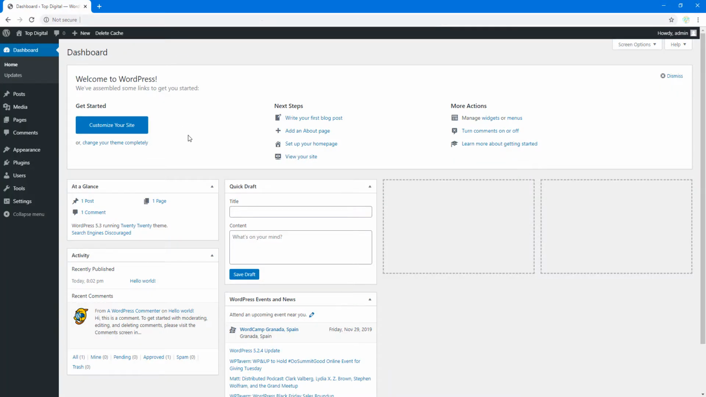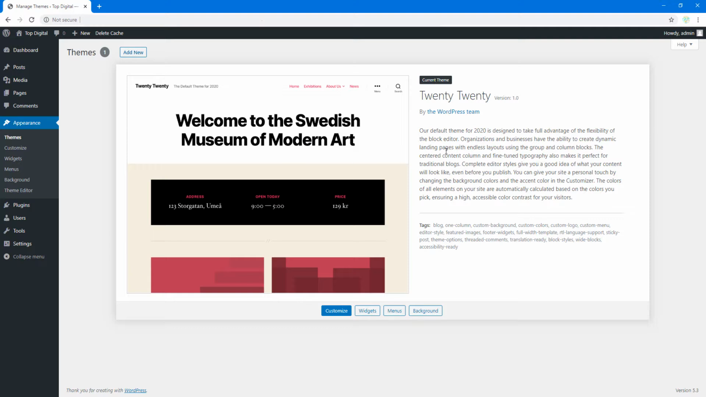So I'm going to close this, and the first thing we're going to do is choose a different theme. So to choose a theme, go to appearance and click on themes. As you can see, I have just one theme installed, which is called 2020, which is the official theme made by the WordPress team. Of course, you can change to any other theme, and to do that, just click on add new here.